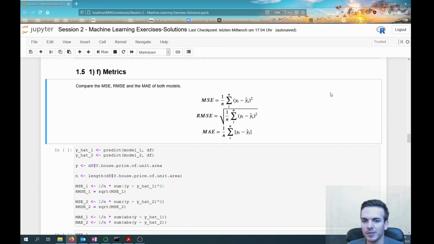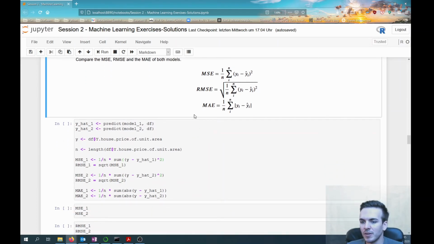Now let's come to the next point, which is the metrics. We want to compare the MSE, the RMSE, and the MAE of both models. You see the MSE, RMSE, and MAE here, and you've already discussed in the lectures what's special about them. You know that the MSE, for example, punishes outliers heavily. The RMSE is more interpretable than the MSE, and the MAE is maybe more straightforward than the other ones. So let's have a look at how we can do this.